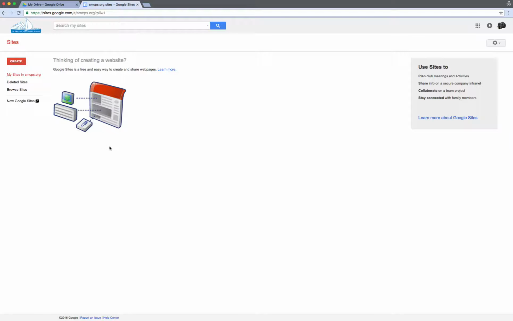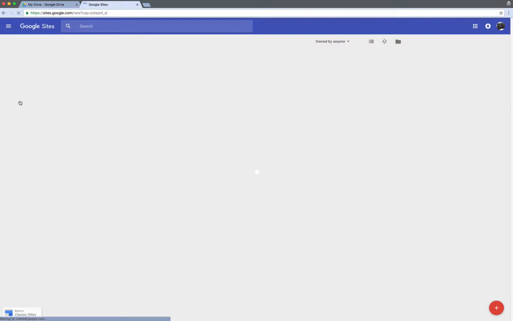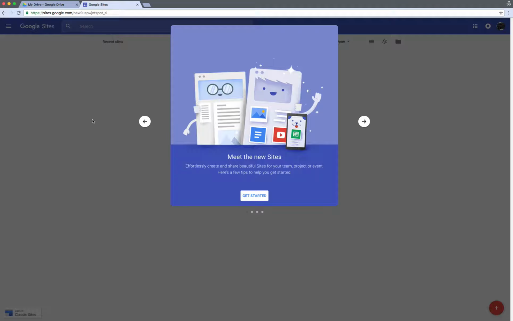So here in the Classic Sites panel or window, we're going to go over here to the left-hand side and we're going to see the Create button, My Sites, Deleted Sites, Browse Sites, New Google Sites, and it's going to have a little black box with a white arrow. We want to mouse over that and click it. That will, in the same window, switch us over to the New Sites interface.